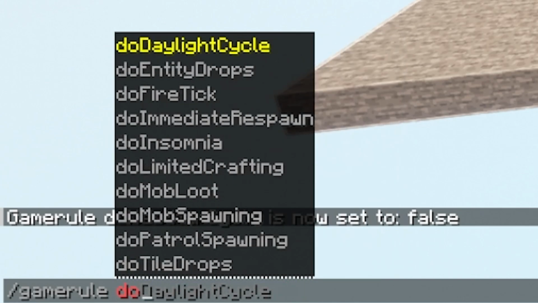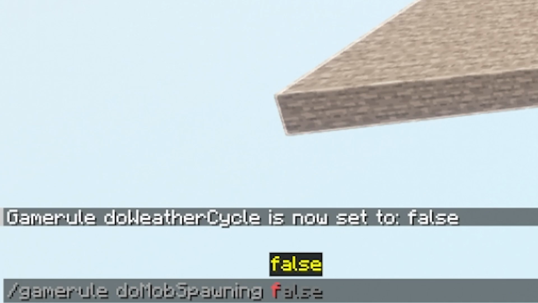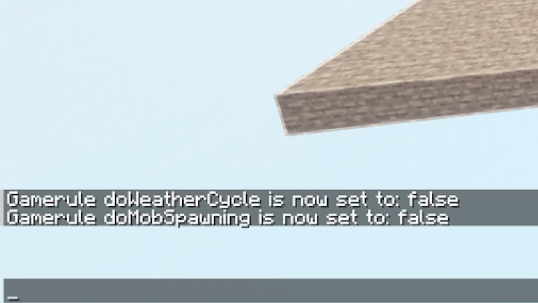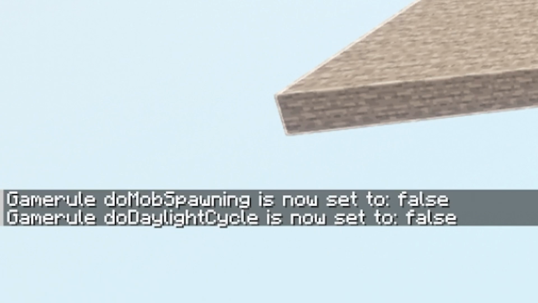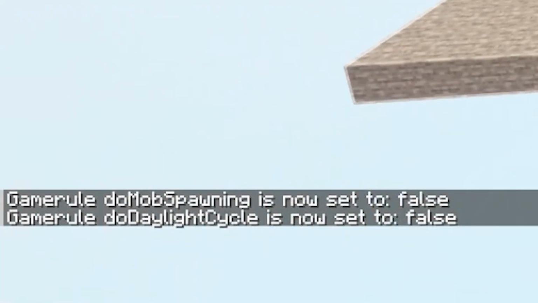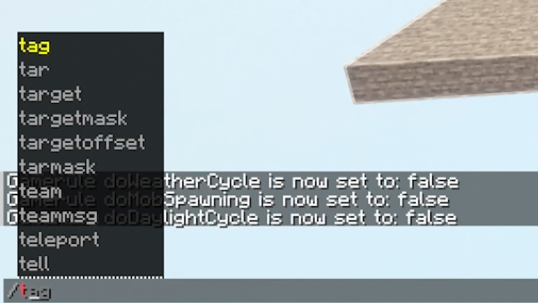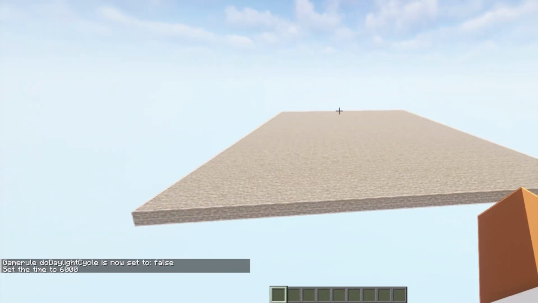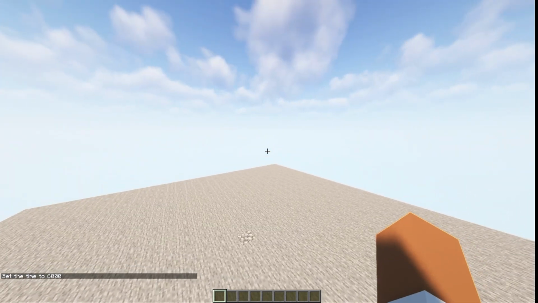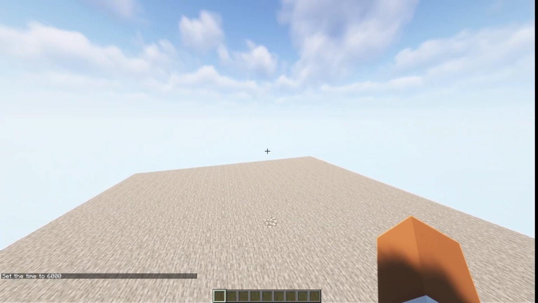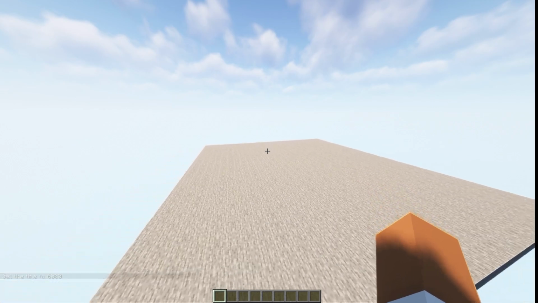And we're going to do mob spawning false. This is going to stop all mobs from spawning. And do daylight cycle false. This is going to just stop it from ever going day or night. And the last one, time set noon. It's going to set the sun to noon and the brightest it can. This one isn't as important, because if you want to have a night map, you can switch it to whatever you want, but these are just some of the things that you can actually do.